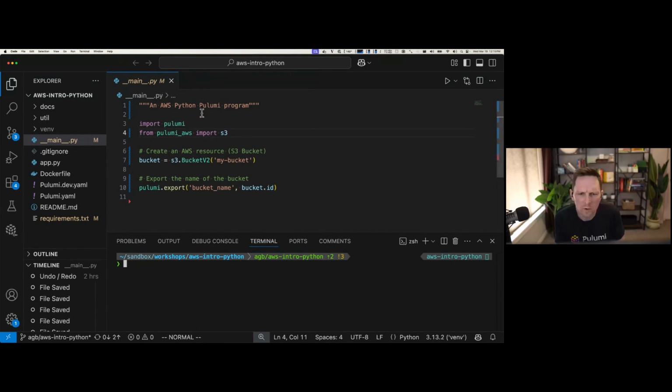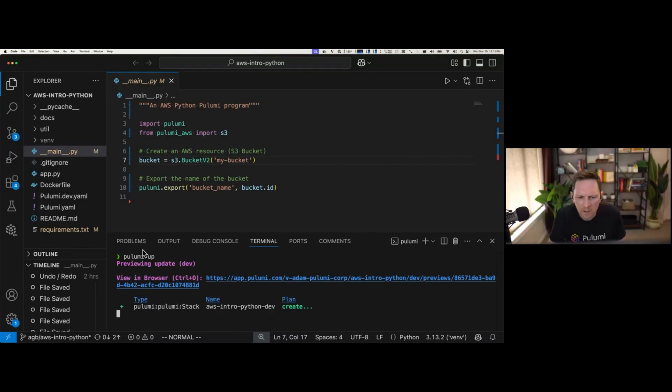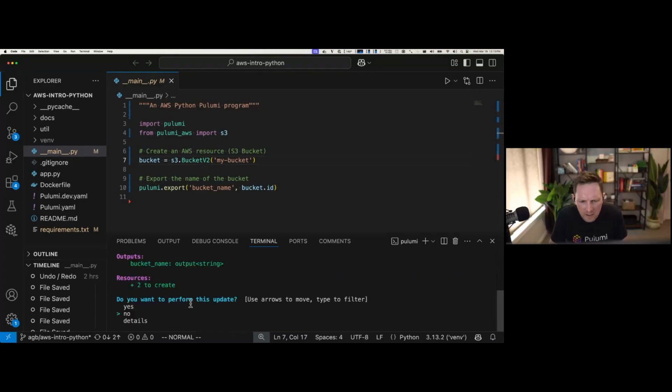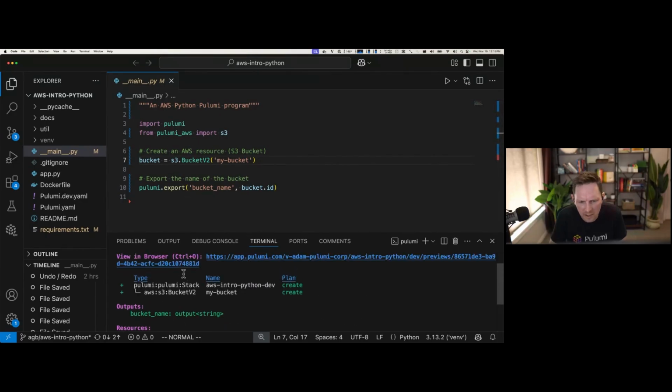Okay, so this was our default template, right? It's just creating a bucket and then exporting the name. The way we would run this is I'm going to do Pulumi up. Pulumi up has some nice UI around it, but it's basically going to ask us if we want to run this program and apply these changes, where it's going to create a new bucket, right?